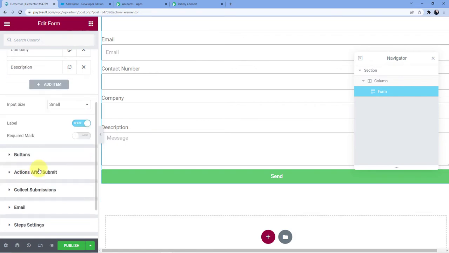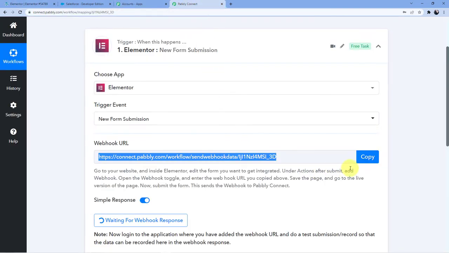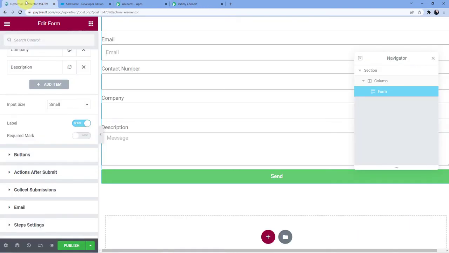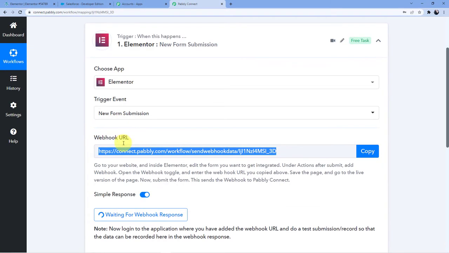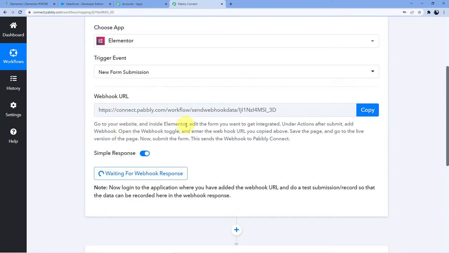But before publishing, I have to connect my Pabbly Connect to my Elementor Forms. So I will just copy this webhook URL, go here, and you can see I have an option of actions after submit. Here it is written also: go to your website and inside Elementor, edit the form you want to get integrated. Under actions after submit, add webhook. Open the webhook toggle, enter the webhook URL you copied above. Save the page and go to the live version of the page.